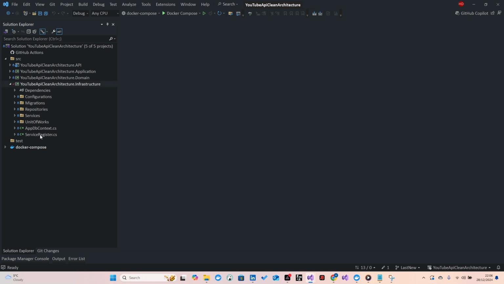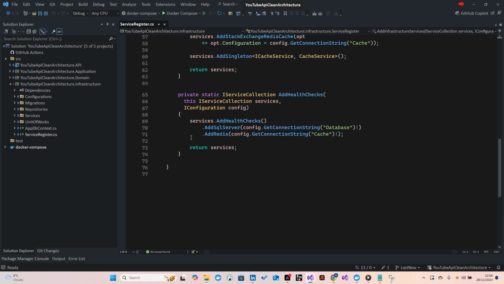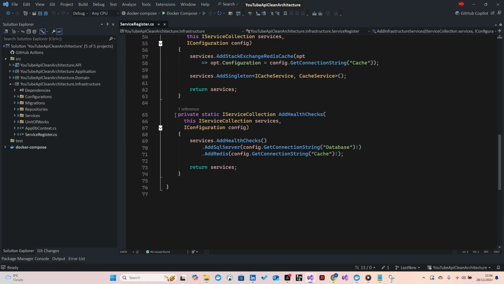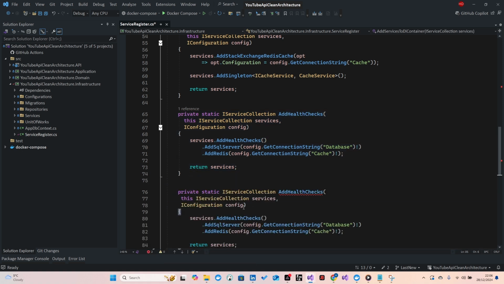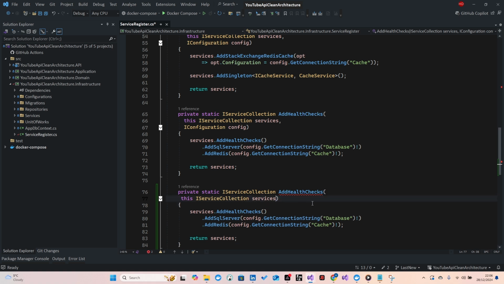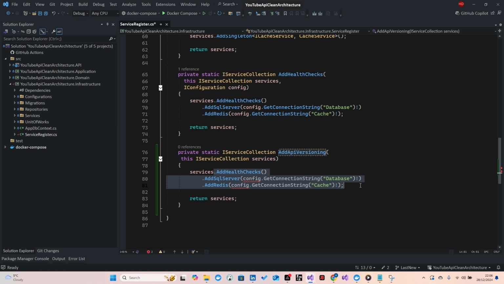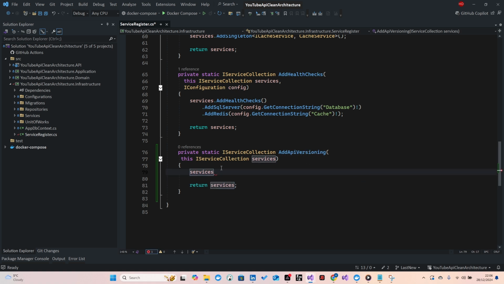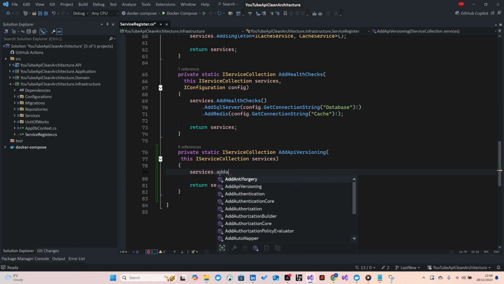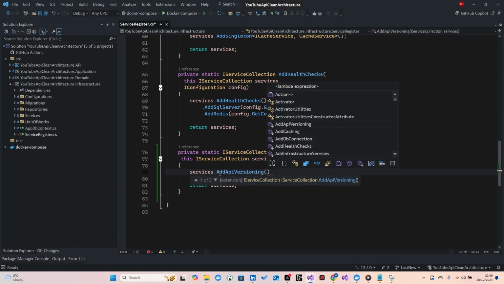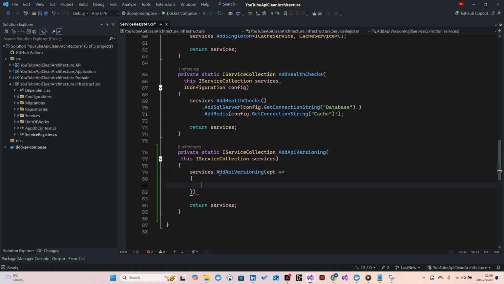Alright, let's go to service register. Now we are going to build our settings. Now I'm just going to copy this method quickly, and only we need a service, so just delete the configuration and let's change the namings. It's going to be add API versioning, yep, and anything else I'm gonna delete here. And now I'm going to add API versioning, so let's add some options.